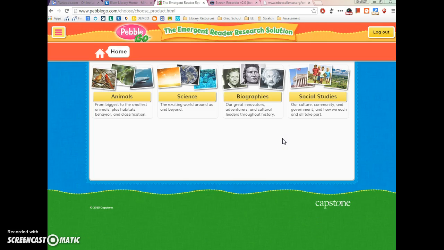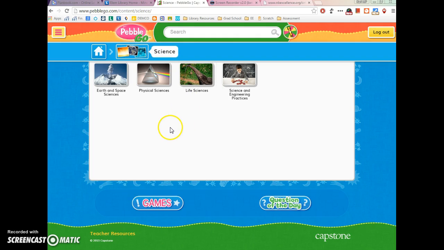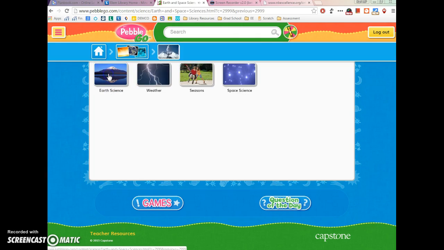Okay, now once we're in here, we are learning about the planets and the moon and the sun and the stars. So we are going to click on the science option. You can see right here there's a little picture of the Earth, so you can tell that that would be in the science section. So I'm going to click on science here. And we are going to be learning about Earth and space sciences. So I'm going to click on this one right here.